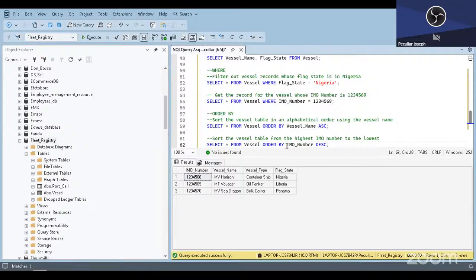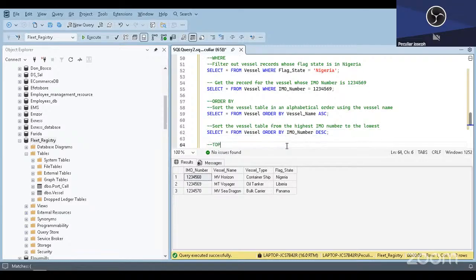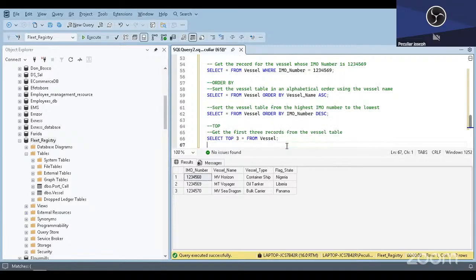And then also, if we want to sort our table based on a column, if you want to order it, maybe from the highest to the lowest, from the lowest to the highest, in an alphabetical order, we saw the way we can achieve that using our order by. And then we also saw the way we can limit the records to be retrieved using top. So any questions so far? If there are questions, please ask.